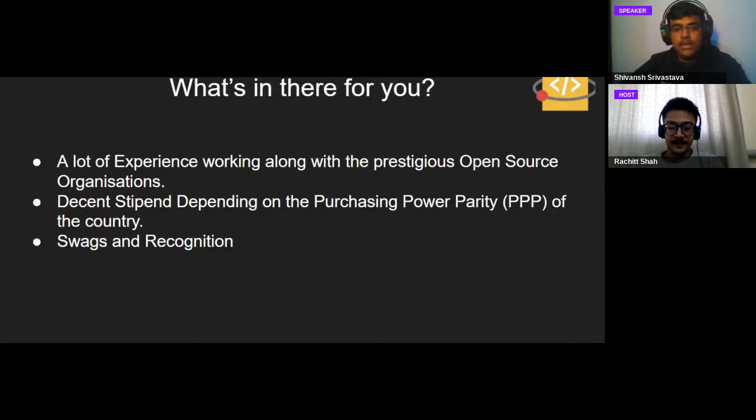You get a decent stipend depending on the purchasing power parity of your country. So it ranges from $2,400 to $6,600. In India, we get around $3,000. So that's pretty cool, I guess, for everyone. You get swags and recognition from various organizations after you get selected and you complete the project evaluation successfully.